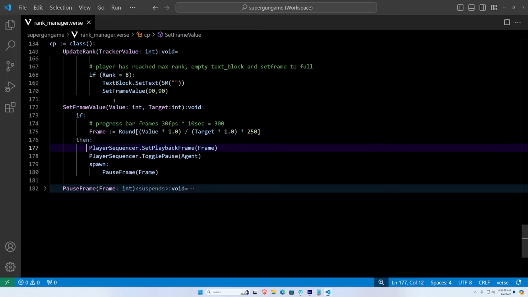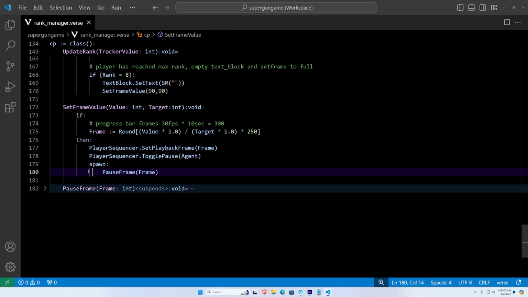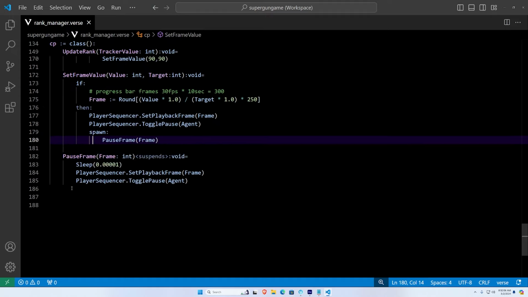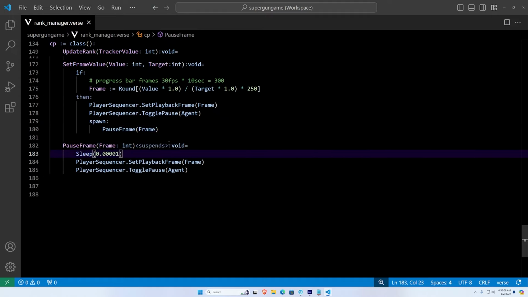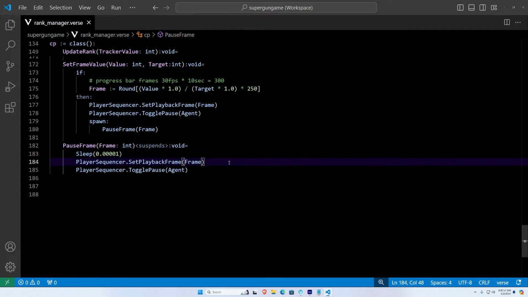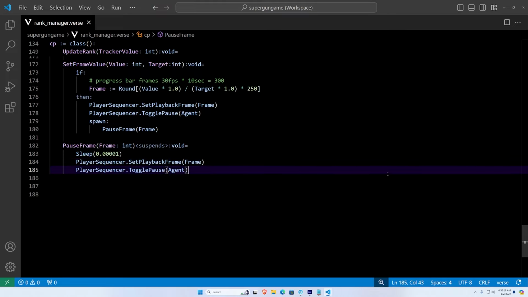We set the playback frame on the sequencer and then toggle pause on the sequencer. We then spawn another thread and call pause frame, where I pass in the frame. In pause frame, I'm sleeping for 10 millionth of a second. You can experiment here. This was probably overkill, but I set the player sequencer playback frame to the same frame and toggle pause again. And that's all the code.